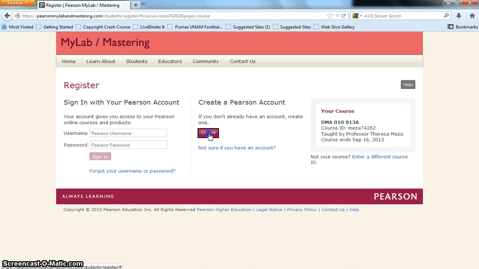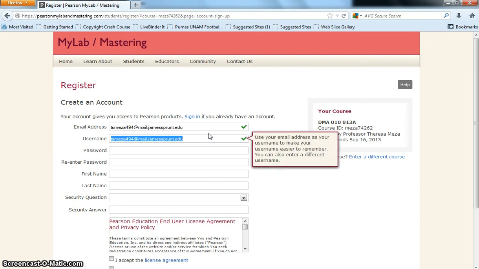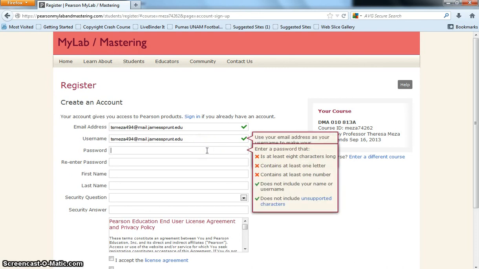on the Create button. From here, you would give them your email address. You would want to use your school email address, which would be your first initial, your middle initial, your last name, and then the last three of your student ID number at mail.jamesprunt.edu. For your username, you see it has already filled in your email address. Next, you would enter a password.